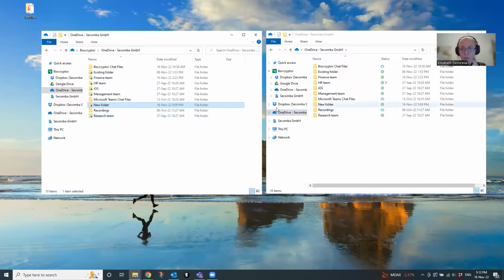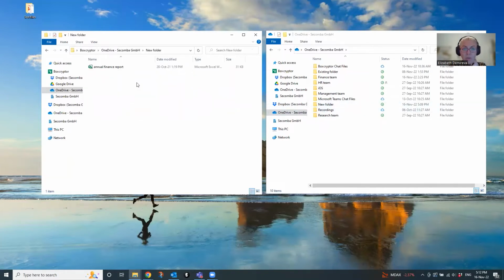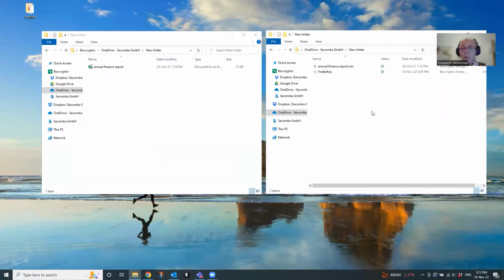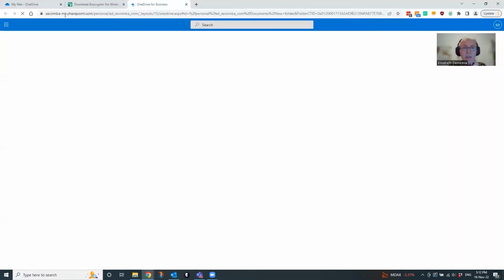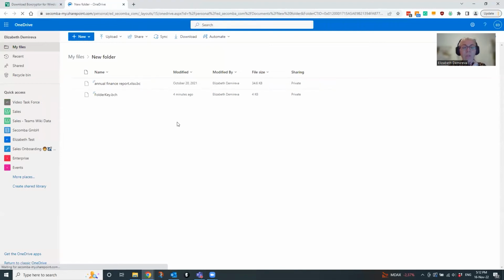Okay, so as I said, everything that goes inside of this folder will be automatically encrypted, and it will inherit the access permissions from the top folder. So this is how it looks on the OneDrive side. And perhaps I can also show you how it looks directly online. So here we have it when I look at the file from my online OneDrive account.